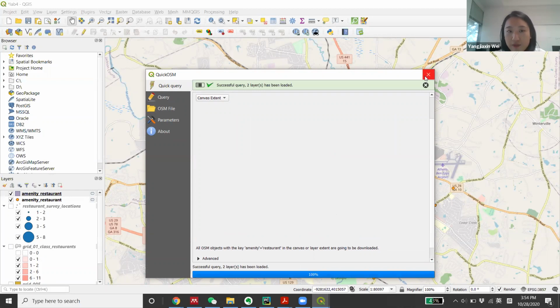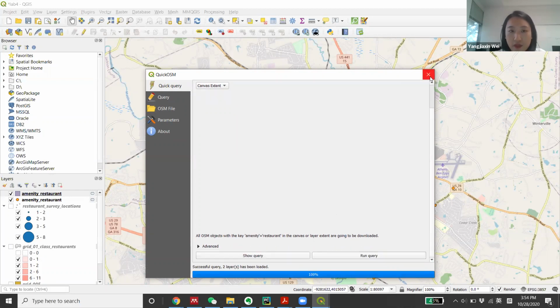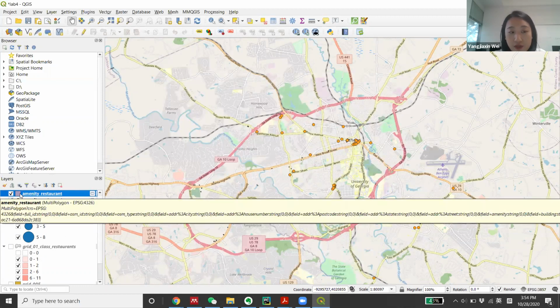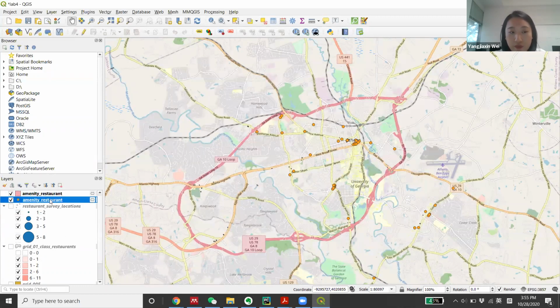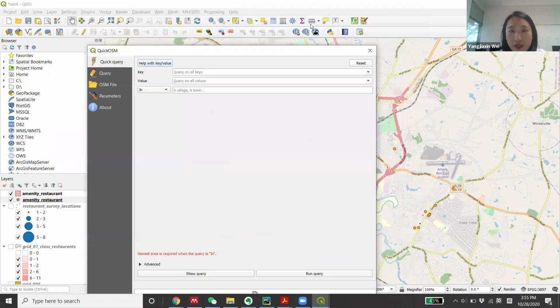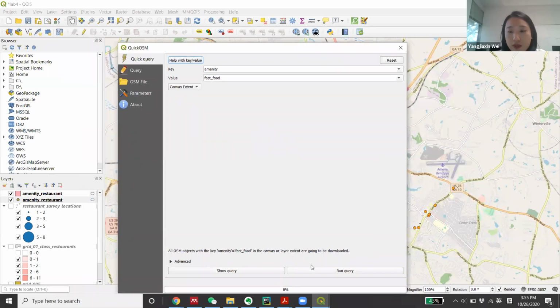Once it's done, you can see that we have two layers added to our QGIS project. One is restaurant polygons, and one is restaurant points. And then we will go ahead and download the other set of features. Similar key would be amenity, and value here would be fast food restaurant. So choose fast food, and same here, canvas extent, and then run query.